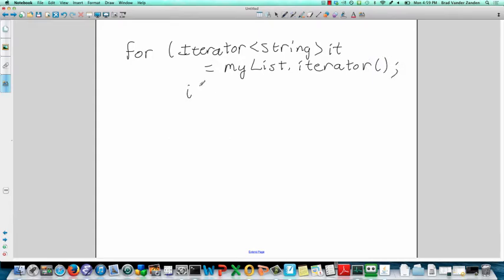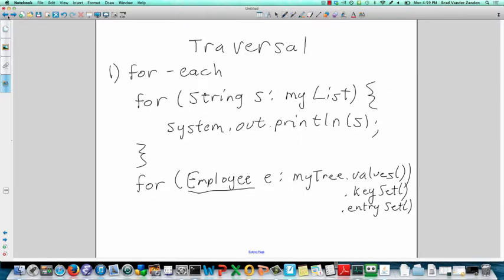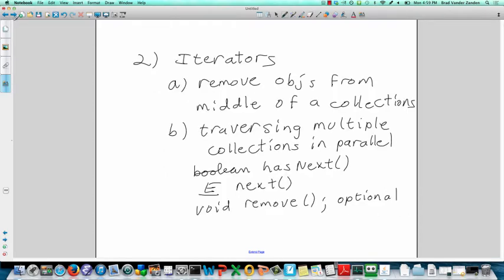And then I say it.hasNext. You'll notice I have to put a semicolon there. And now I could just say, for example, system.out.println it.next, and that would output the next element in the list. So again, two ways to iterate. One, you can iterate over lists using the for each construct. The other way is using iterators.